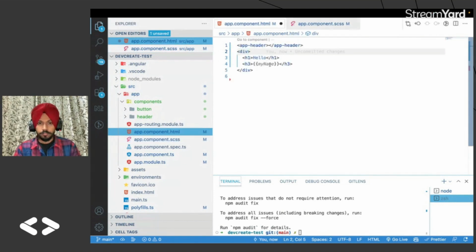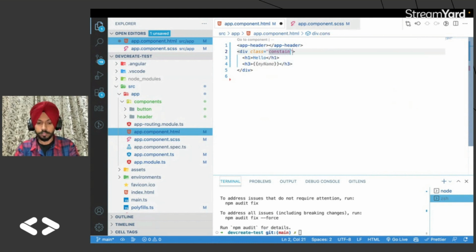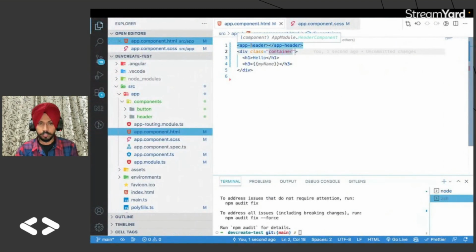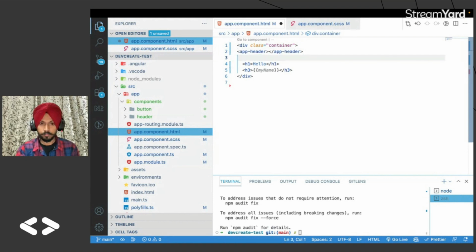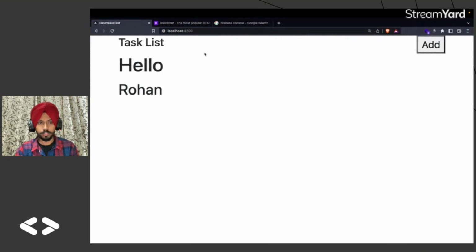Let's use class container. Save and check. Yes, everything is inside a container. Let's put this inside a container also. Cool. Now we have a little padding from the sides. So everything is like in a container.